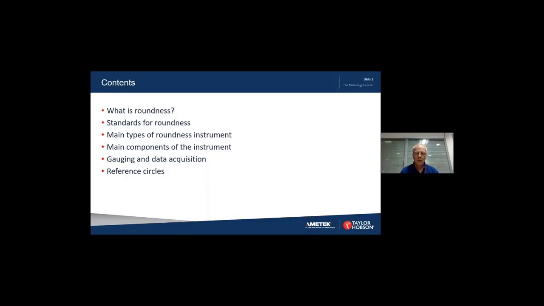We'll start by defining roundness in this context, before looking at the main components of the stylus, the gauge, and the data acquisition system. I won't be covering the whole instrument, and in particular, I won't be covering anything to do with the drive or control systems. I'll briefly mention roundness analysis, and we'll look at the 4 different reference circles defined in the ISO standards.